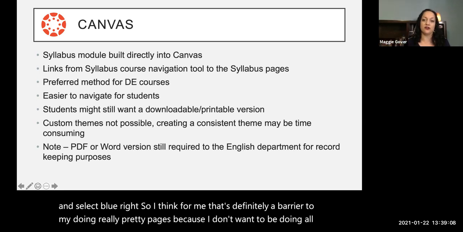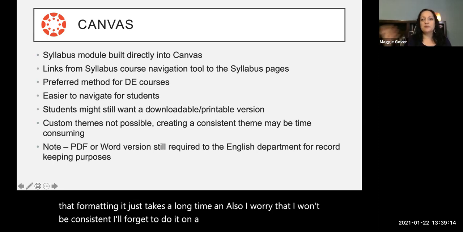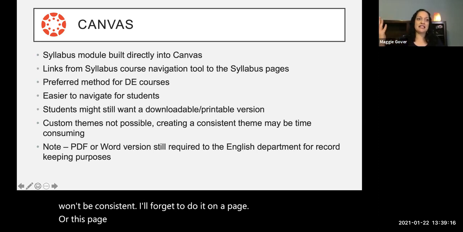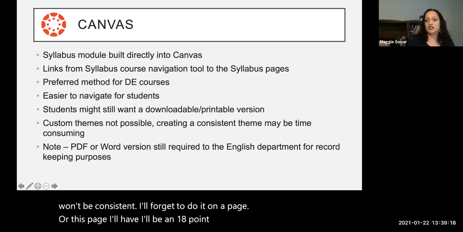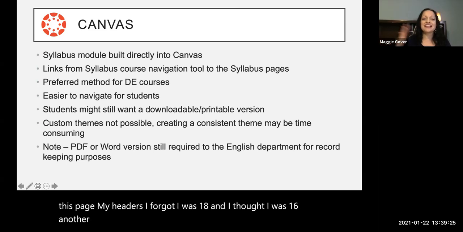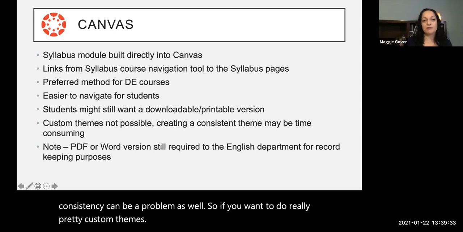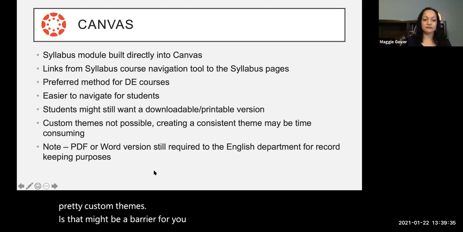It just takes a long time. And also I worry that I won't be consistent. I'll forget to do it on a page, or this page I'll be on 18-point font, and then all of a sudden on this page my headers, I forgot I was 18, I thought I was 16, and now they're 16-point font, right? So things like that, just the consistency can be a problem as well. So if you want to do really pretty custom themes, that might be a barrier for you as well.